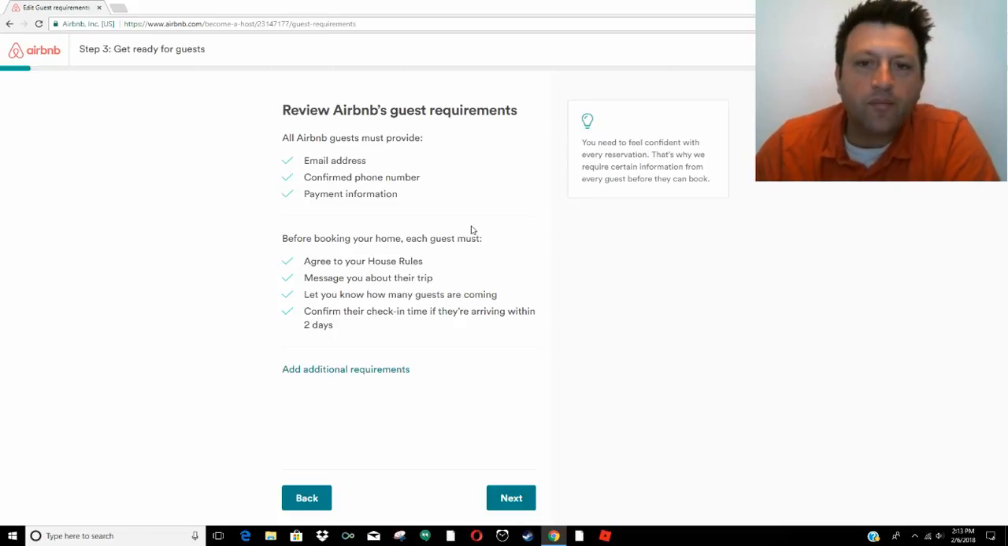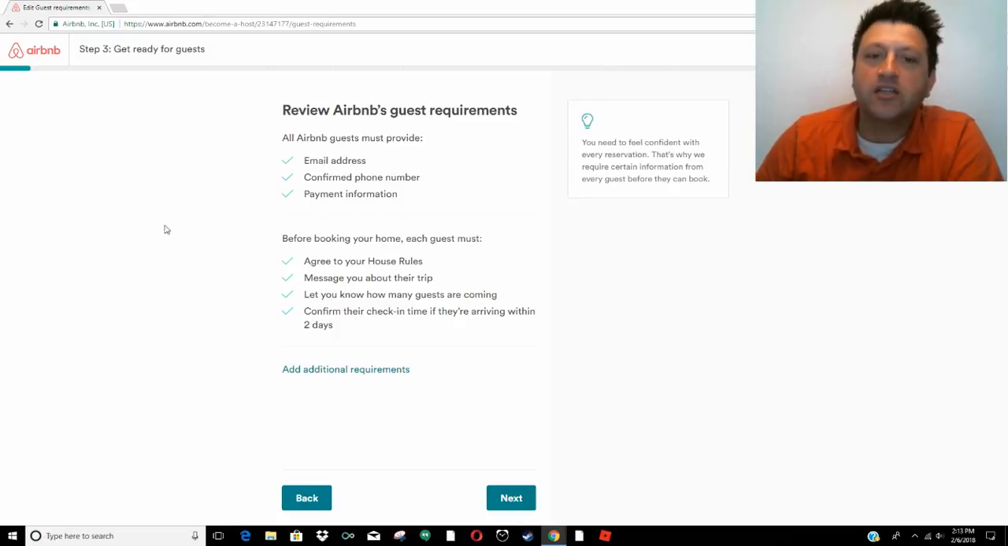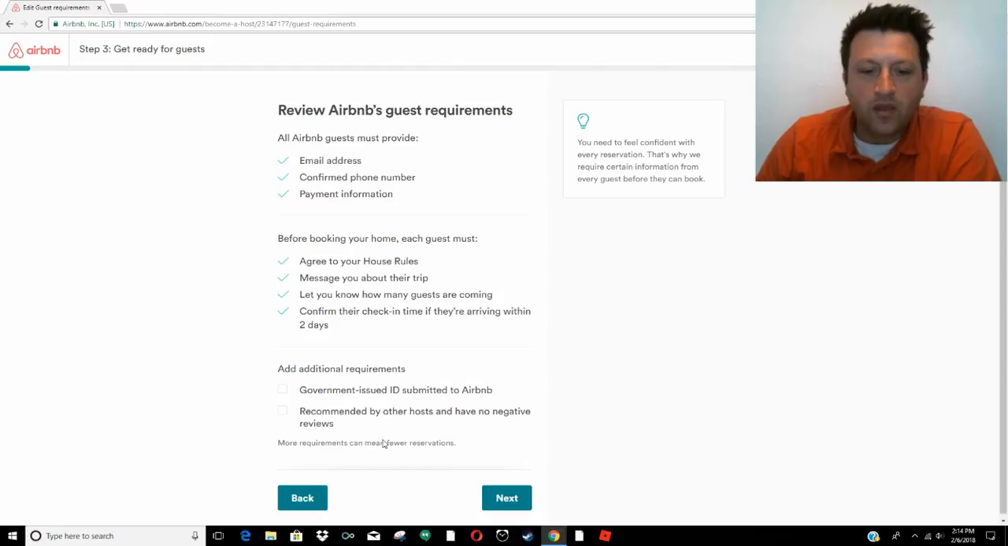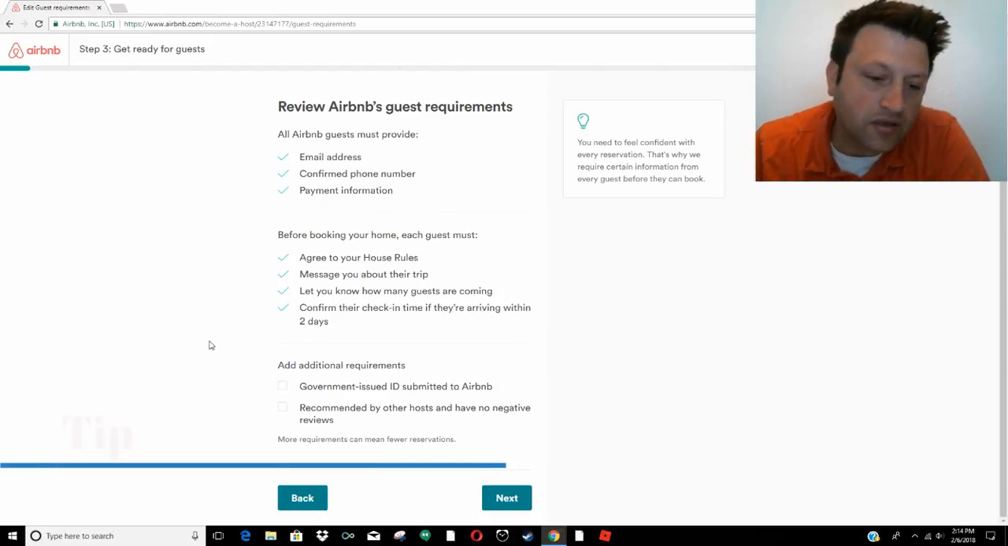Okay, so review Airbnb guest requirements. All Airbnb guests must provide email address, confirmed phone number, and payment information. Before booking your home, each guest must agree to your house rules, confirm, and let you know how many guests are going to be coming. So this is an additional option.